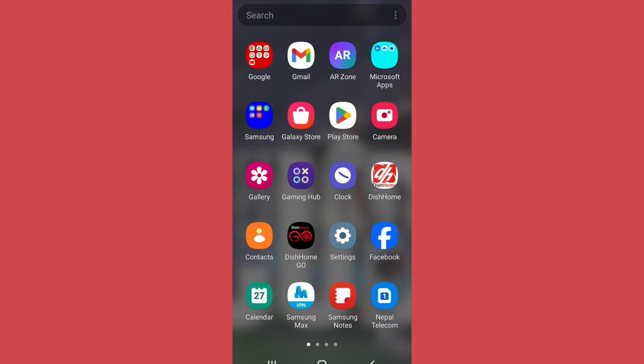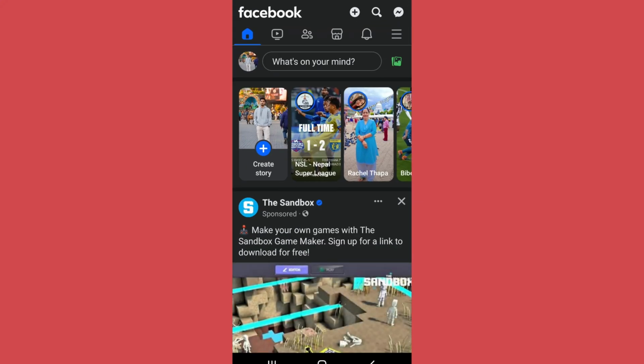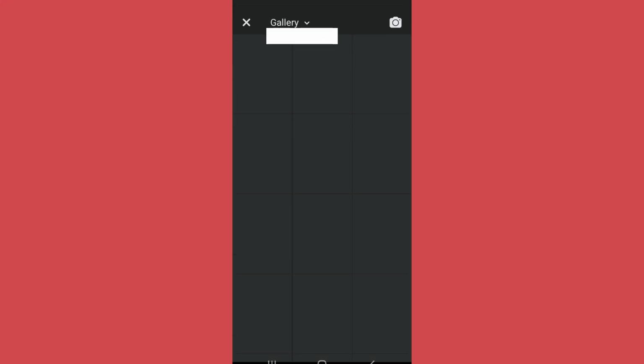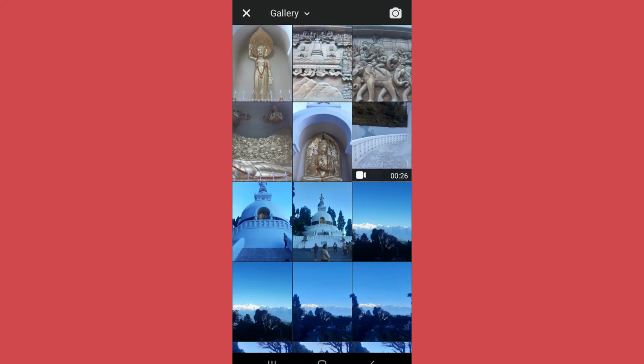First of all, open Facebook and log into your account. Then after, tap on what's on your mind section. Now go to photo or video. After that, select the photo that you want to upload.